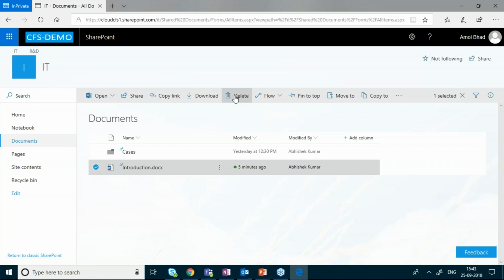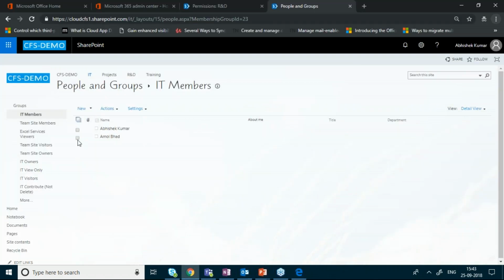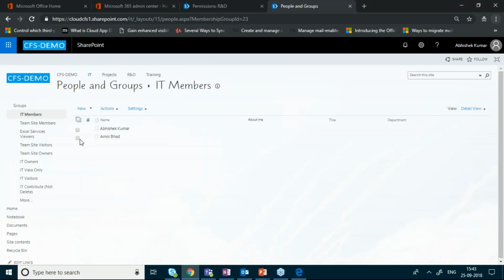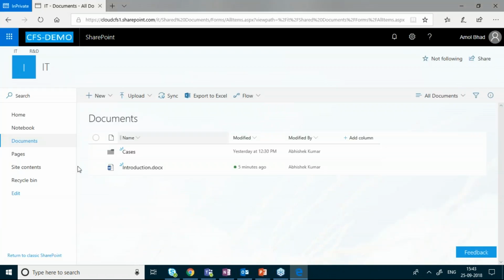Now again, if I remove this user from this particular SharePoint Online group and add them to the IT contribute not delete group, which once again has the contribute not delete permission level, then again this user will not be able to delete anything. So this is how it works.